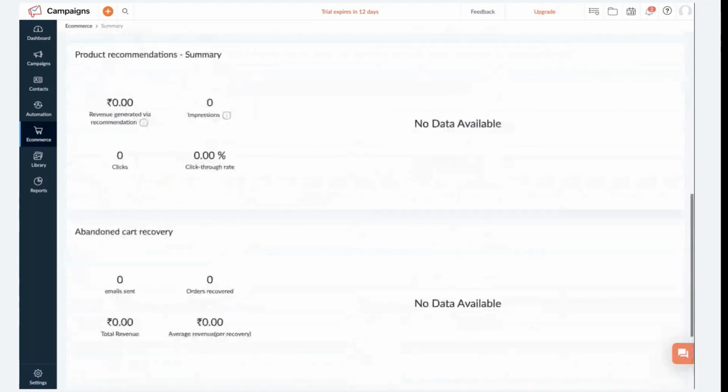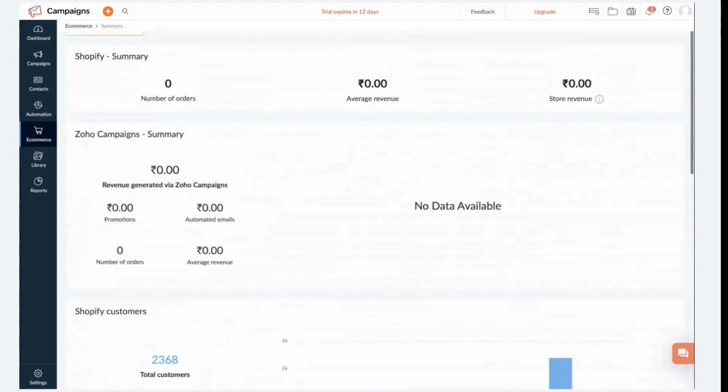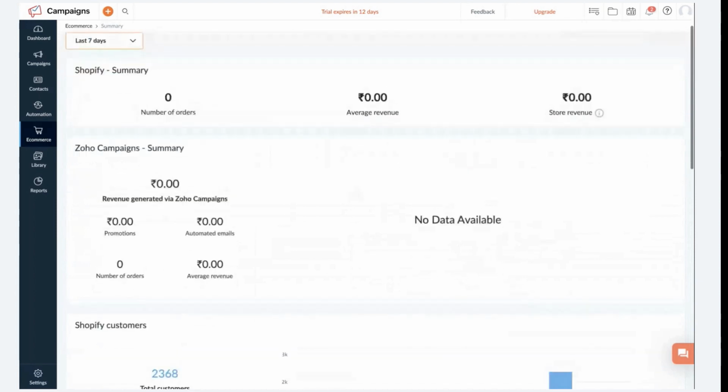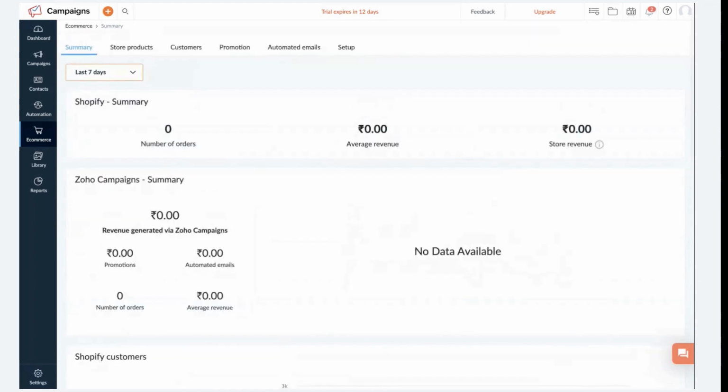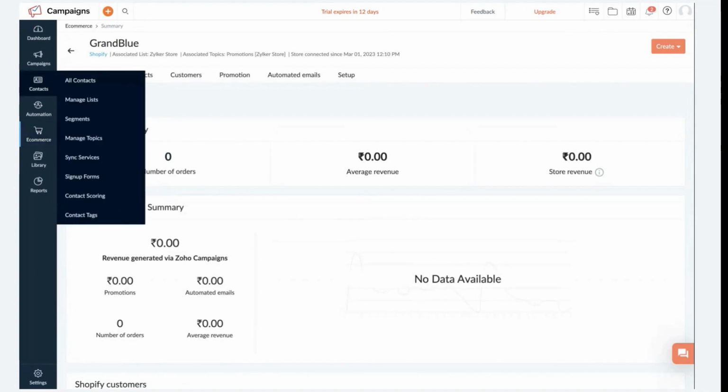Since this account is fairly new and there is not much data here, it looks very empty. But just wanted to walk you through the basics. Now let's go into the targeted email campaign creation part, which I have been talking about now for a while. That begins by going to the segmentation option that you see under the contacts module here in the navigation toolbar.